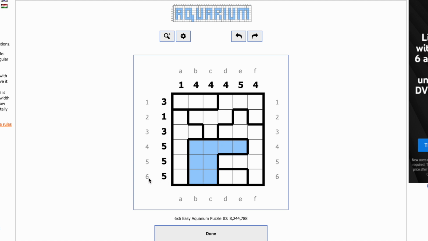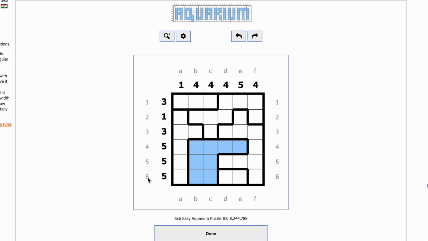So let's look at row number 6. This is a puzzle, so it's humbling. Row number 6. There are 5. So where else can be water? So these two have to have water. One. So now we have 4. There's one more water. We don't know.